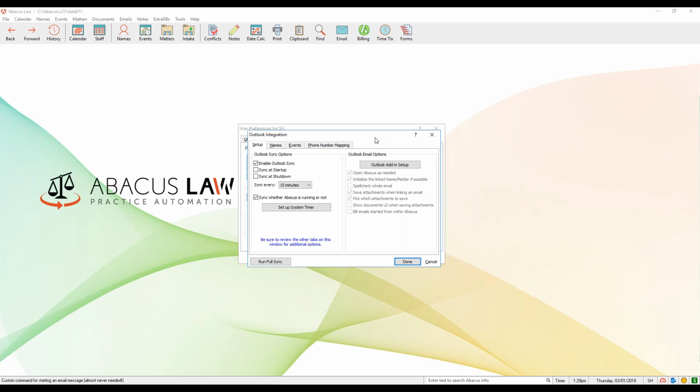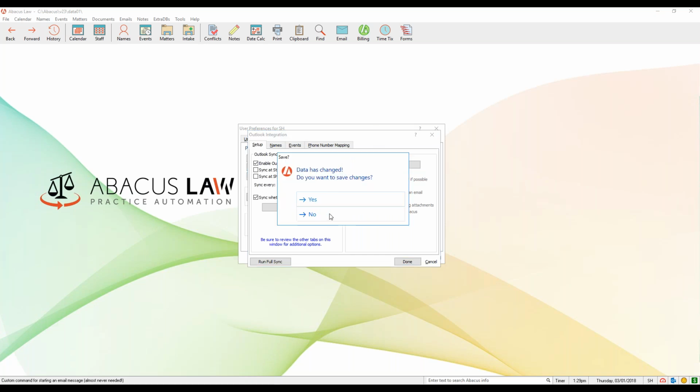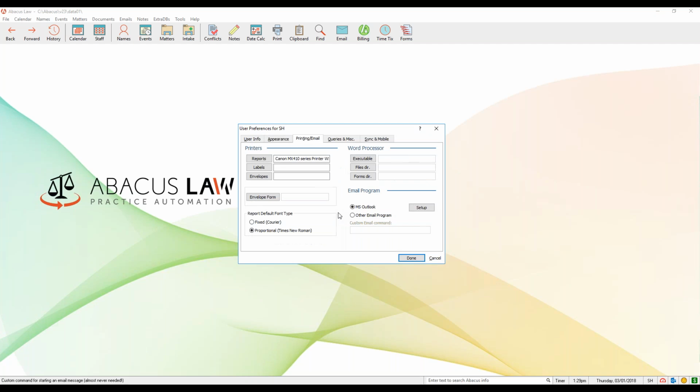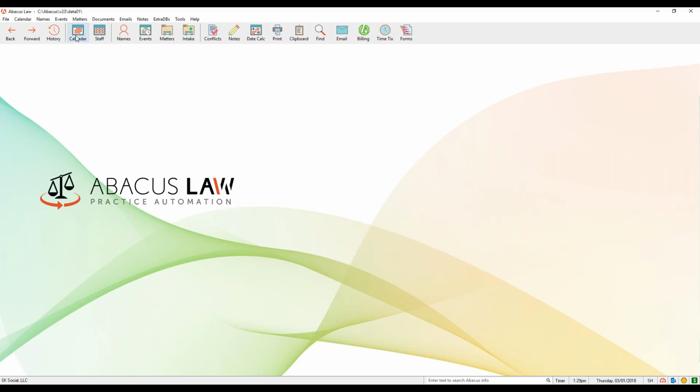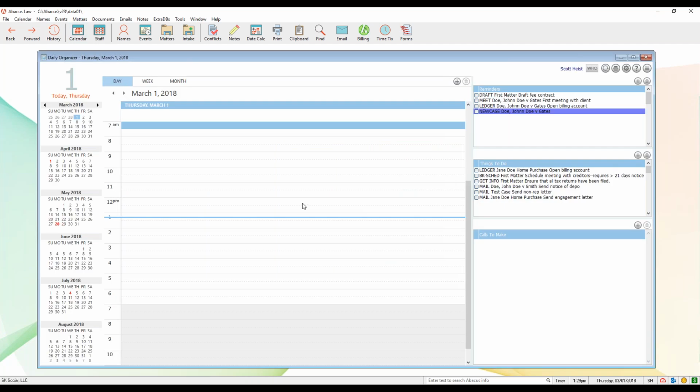Here's my general rule and my tip that I tell everybody during training. You purchased Abacus to be a case management tool, okay? That includes your calendar, right? We're in the legal industry. We live and die by our calendar. So even if you are syncing to Outlook, you should always make the Abacus calendar your primary point of data entry as much as possible.